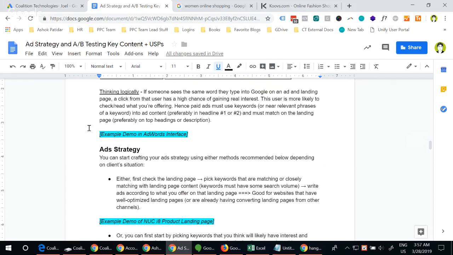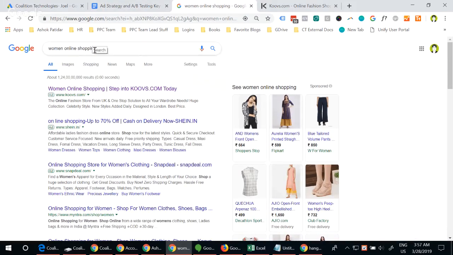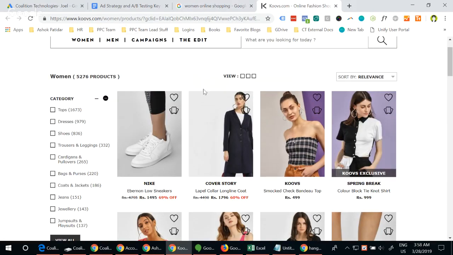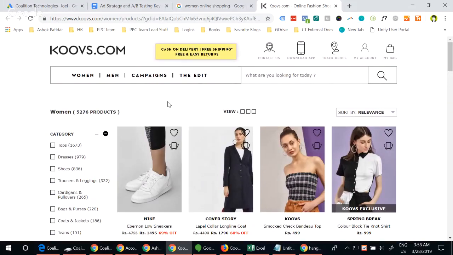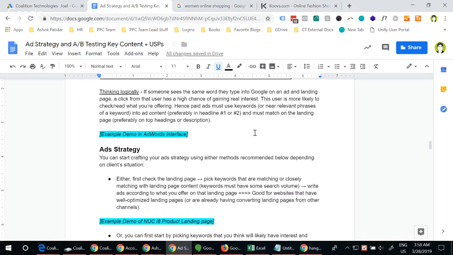So if someone sees the same words they type into Google, which is what I was talking about here, woman online shopping, woman online shopping, this has actually kept the interest of the users. Now, if the same thing is out there on the landing page as well, if the content has woman online shopping somewhere, the more chances you would carry on a user's interest.